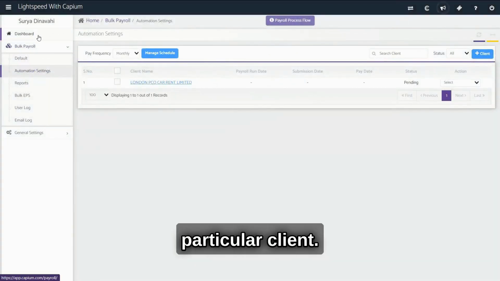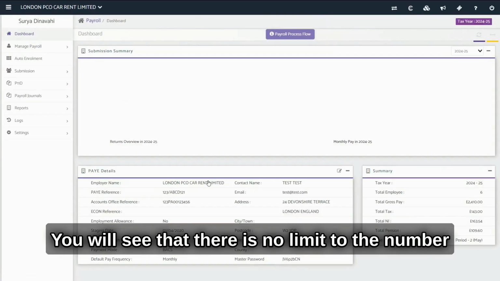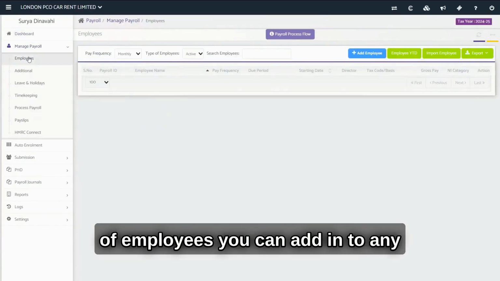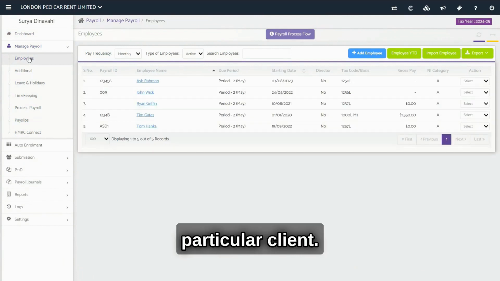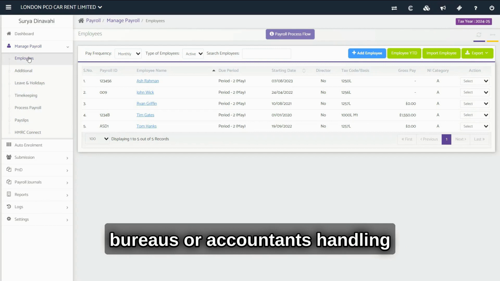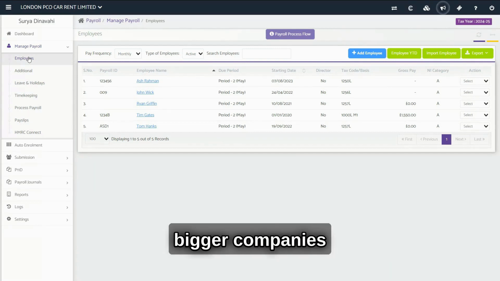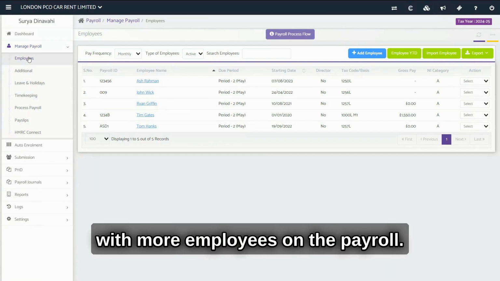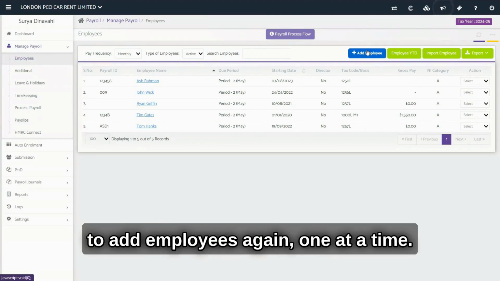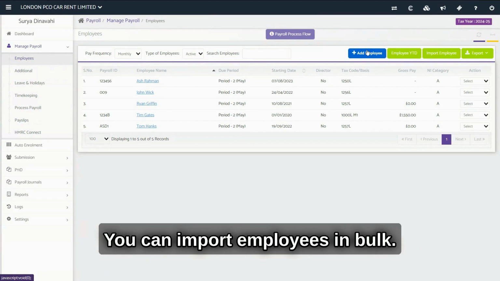Going into a particular client, you will see that there is no limit to the number of employees you can add in to any particular client. And that's quite good for payroll bureaus or accountants handling bigger companies with more employees on the payroll. Under the employee section, you've got the ability to add employees one at a time, and you can also import employees in bulk.